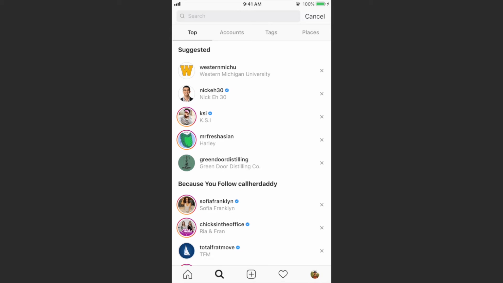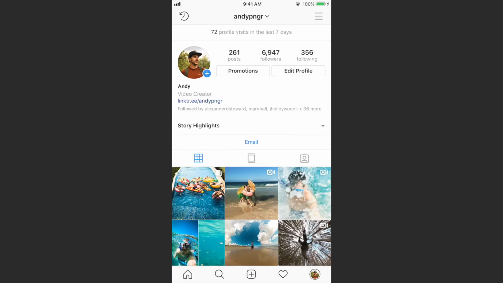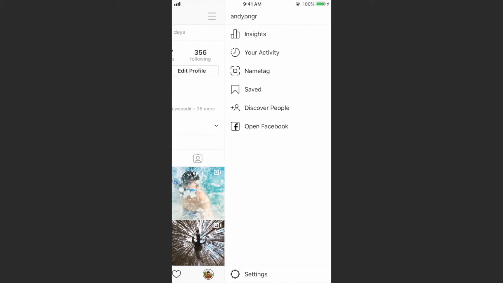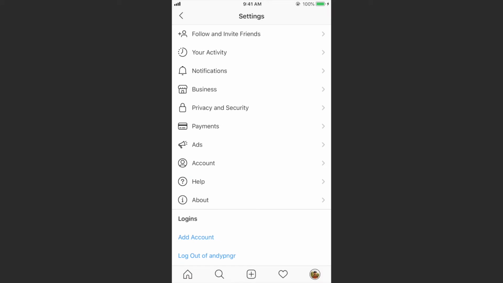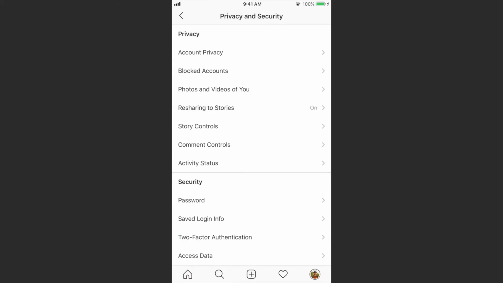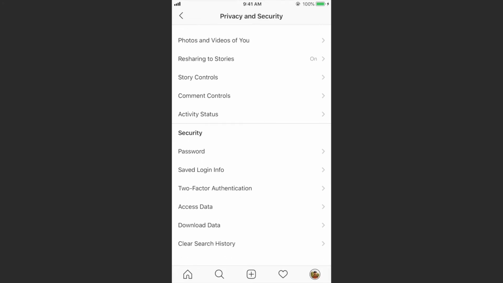But what we want to do in order to clear the search history, to clear that recent section, so that it's no longer on there, people can't see what you have searched for, we want to go to our profile. So tap your icon in the tab bar in the bottom right corner. And then we want to tap on the three lines in the top right corner. And then we want to tap on settings on the bottom of the screen. And then we want to go ahead and tap on privacy and security, and we can scroll all the way down. And at the bottom you'll see clear search history.